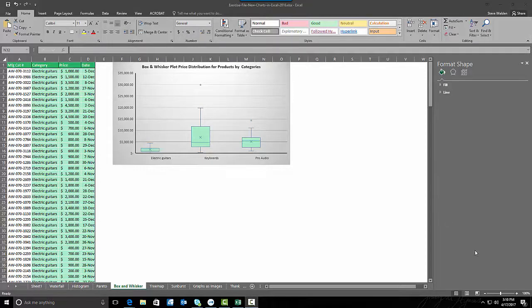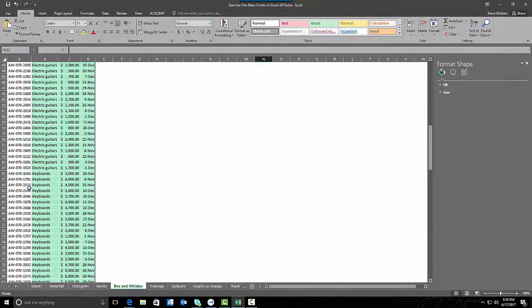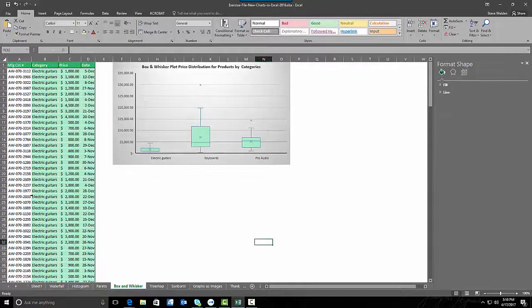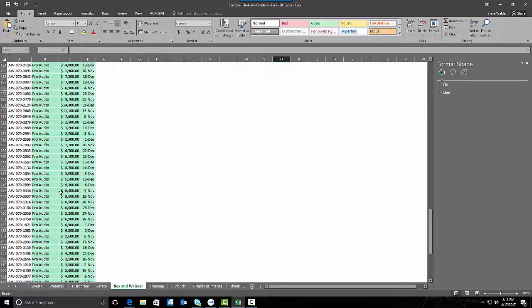So here's what we use in our little test data here to illustrate this. We can use single or multiple data series with box and whisker charts. To illustrate, we'll look at individual sales data by purchase price for 3 different musical instrument product categories: electric guitars, keyboards, and pro audio. And our data table looks something like this right here, as you can see.